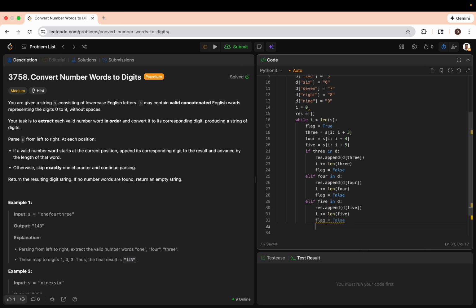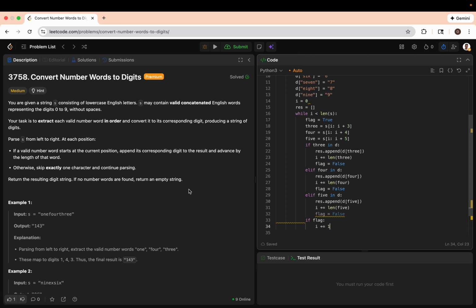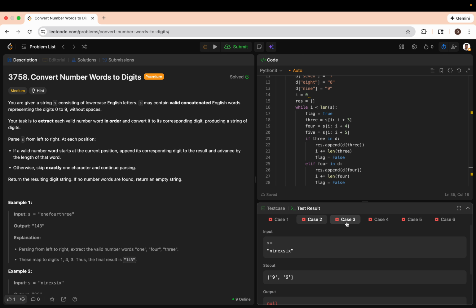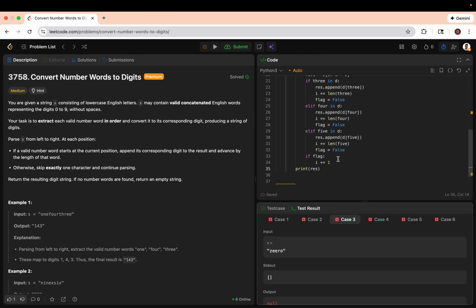Okay, cool. So now at the end, if flag is still true, then we can't match anything. Then we're just going to move it forward by 1, as it says here. Otherwise, advance by the length of that word. That's what we're doing right here. Okay, and at the end, if we print the result, then we should see what we have. And then we just need to turn this back into a string. So we're just going to return join without spaces of result.